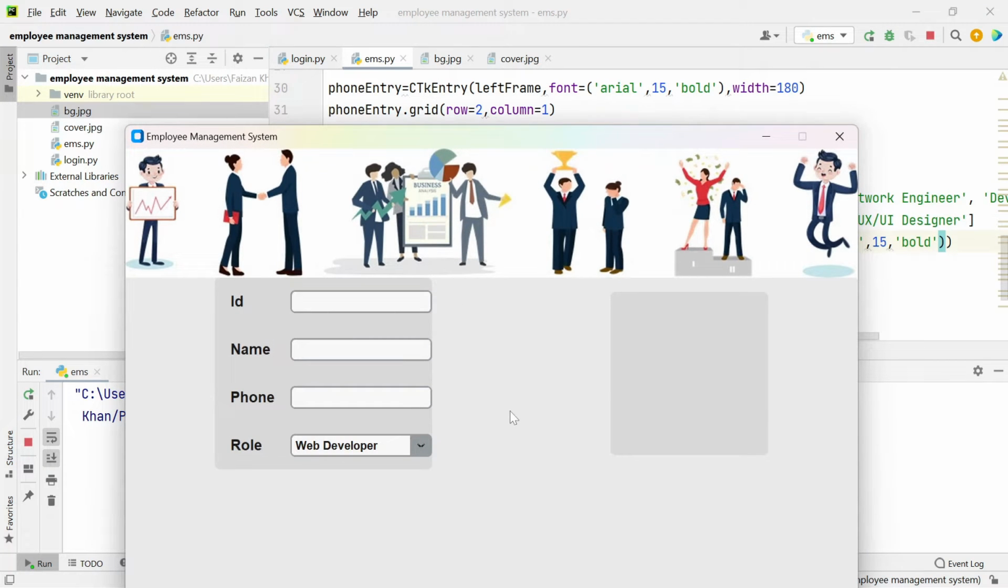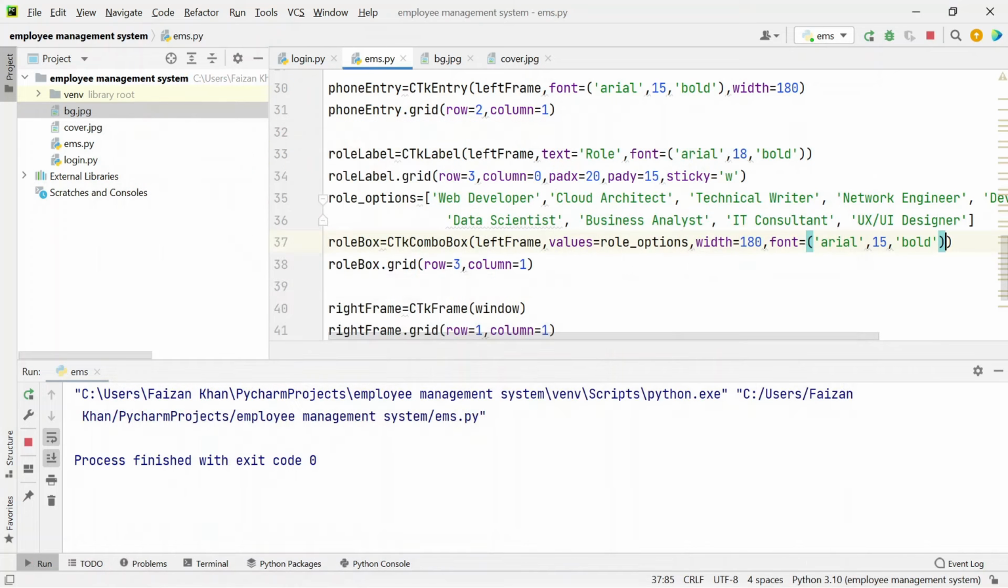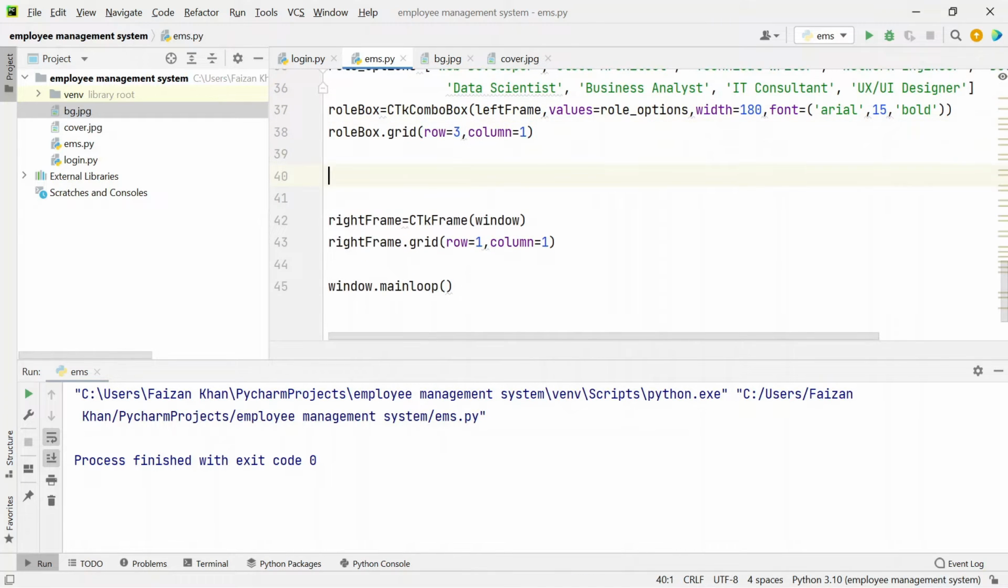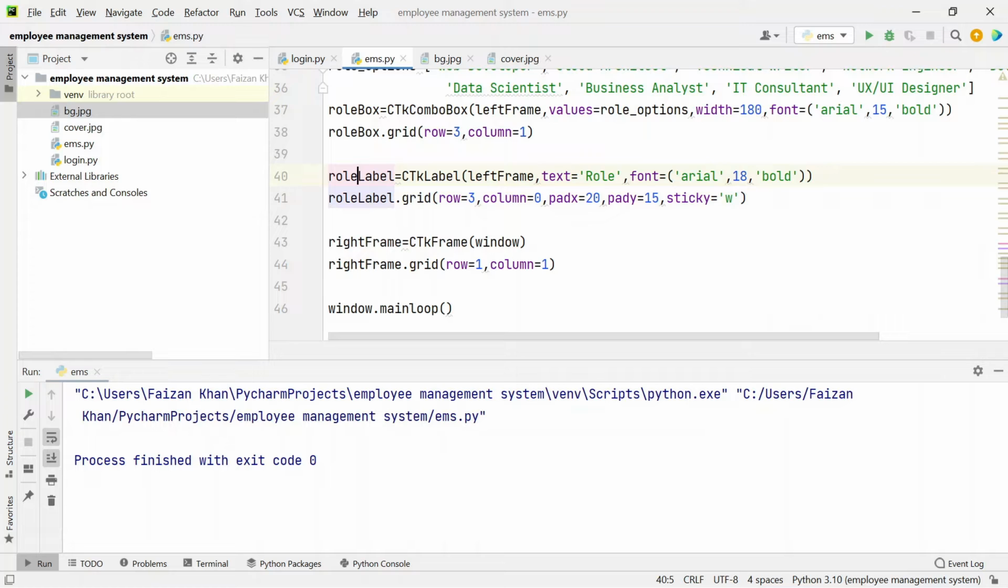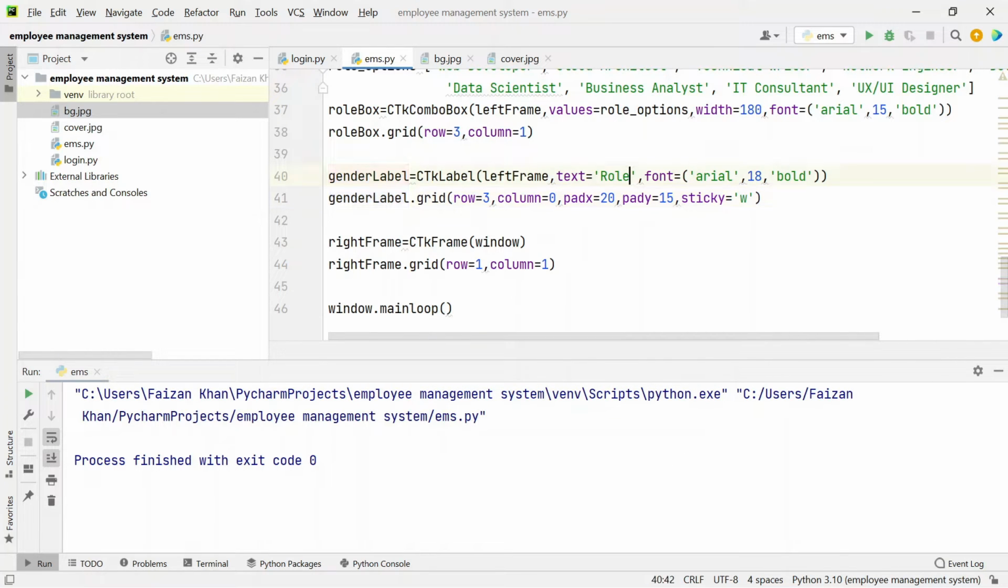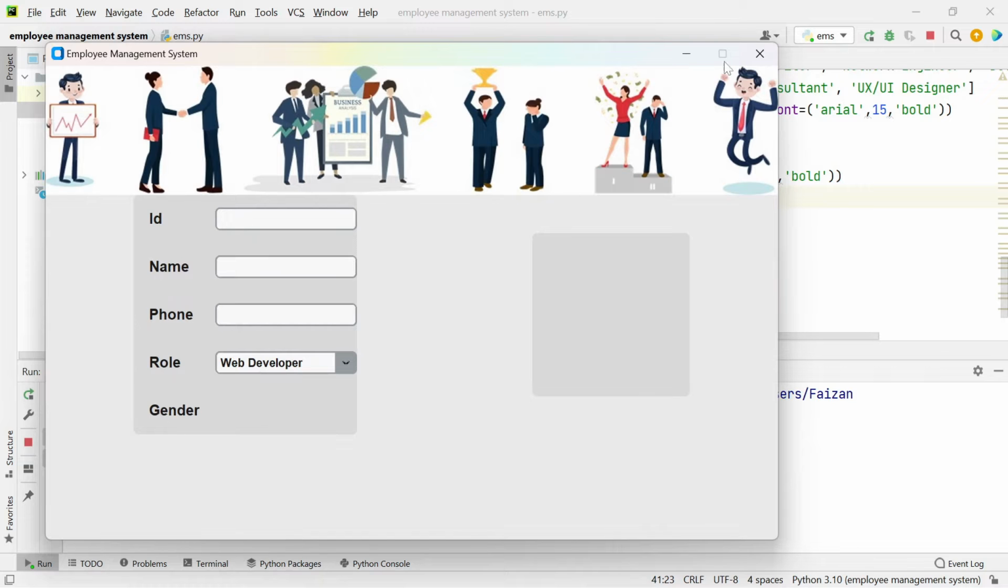Like this. Okay. After this role, then we have gender. So firstly we will be creating the gender label. So I'll copy this role label and I'll paste here. So this will become gender label. Text here will be changed to gender. Row value will become 4. Everything else will remain as it is.